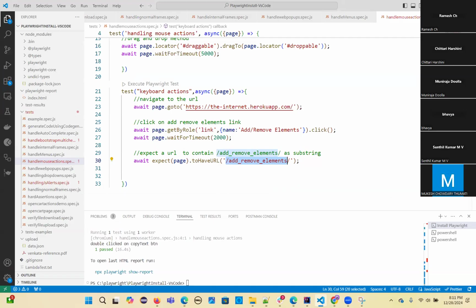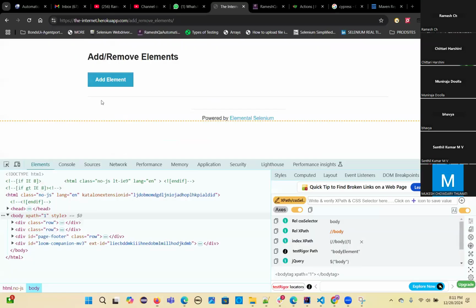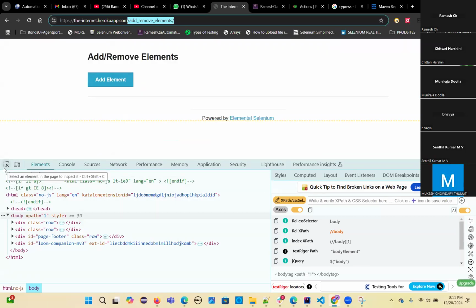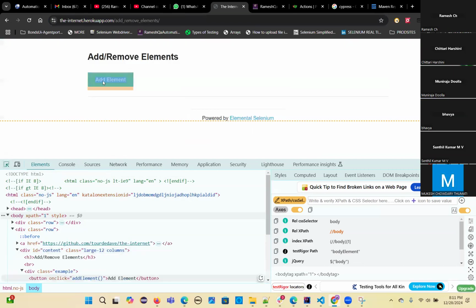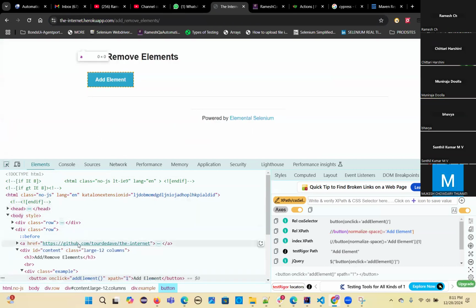Now, our validation mainly is that we want to perform a JS click. So let's do this JS click. Understand this: there are no attributes here. You can see that.